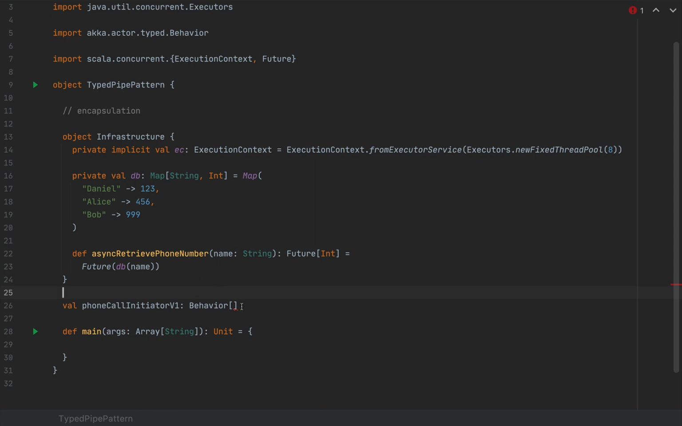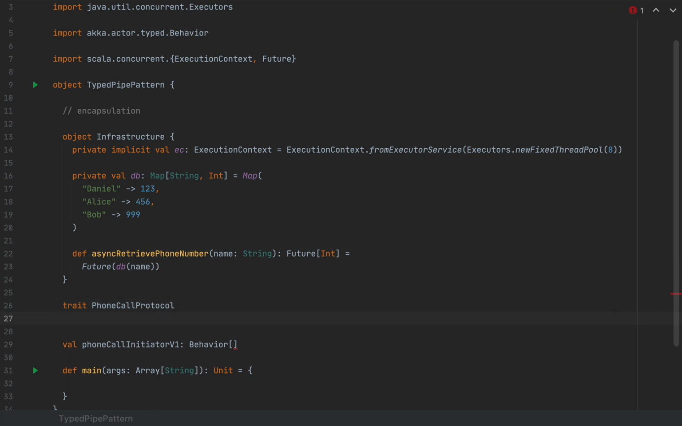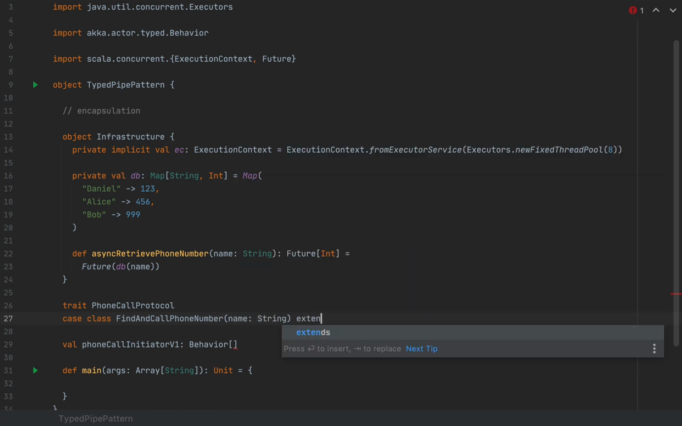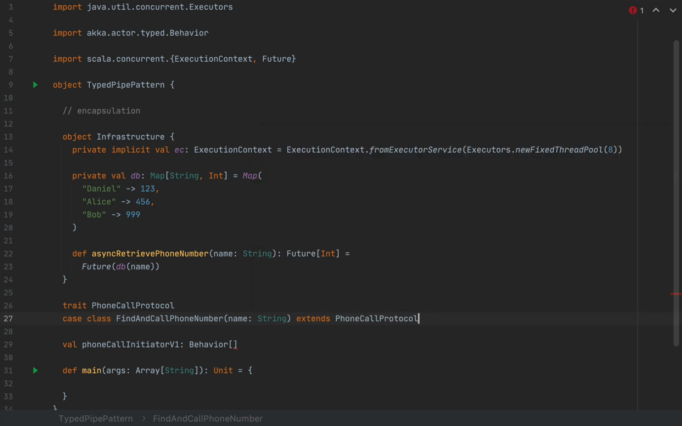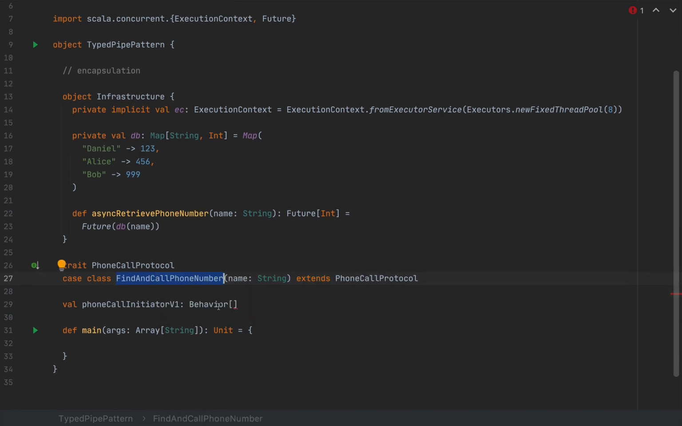And prior to defining the actor, we need to define its protocol. So I'm going to define a trait. Let's call this PhoneCallProtocol. And I'm going to define a case class. Let's call this FindAndCallPhoneNumberForName, and this extends the PhoneCallProtocol. So I've defined the protocol that this actor will respond to. Currently, it contains a single message. And this phone call initiator actor is a Behavior of this PhoneCallProtocol type.